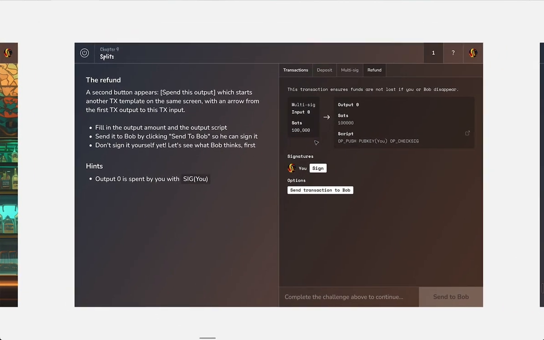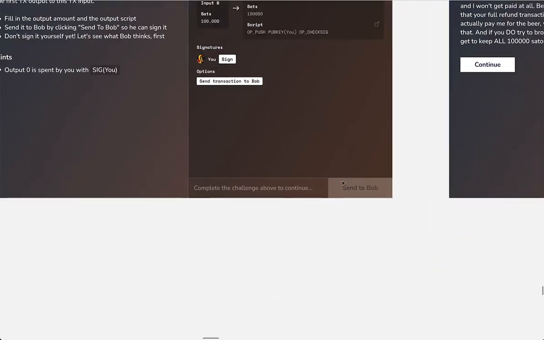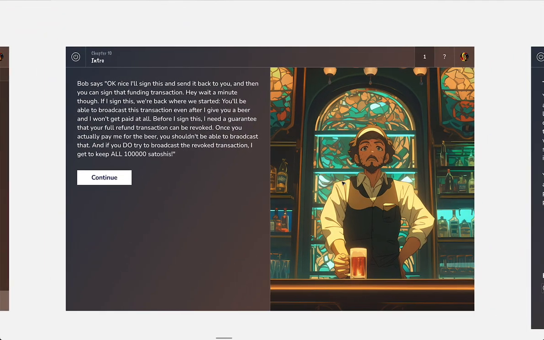Then we get into the refund transactions. So let's say multi-sig requires two people. If one person disappears, funds are stuck. Now it's like, okay, we need something else, right? Now the third tab shows up. You have the refund. You work through this stuff here. Bob says, cool, still not enough.